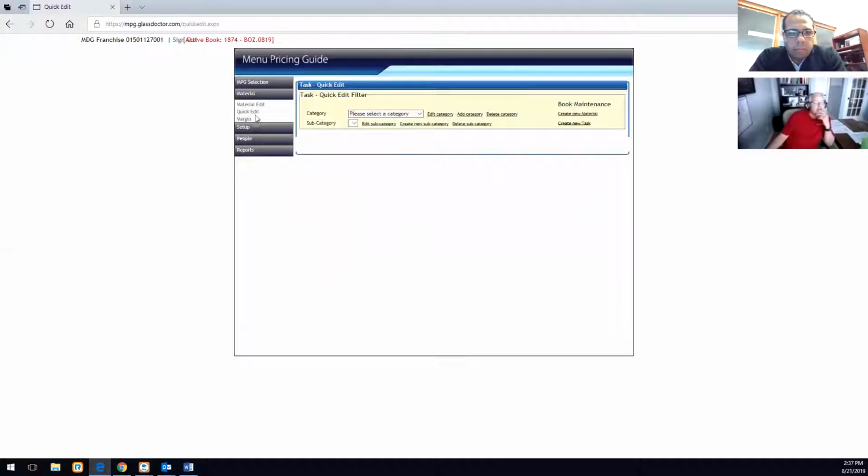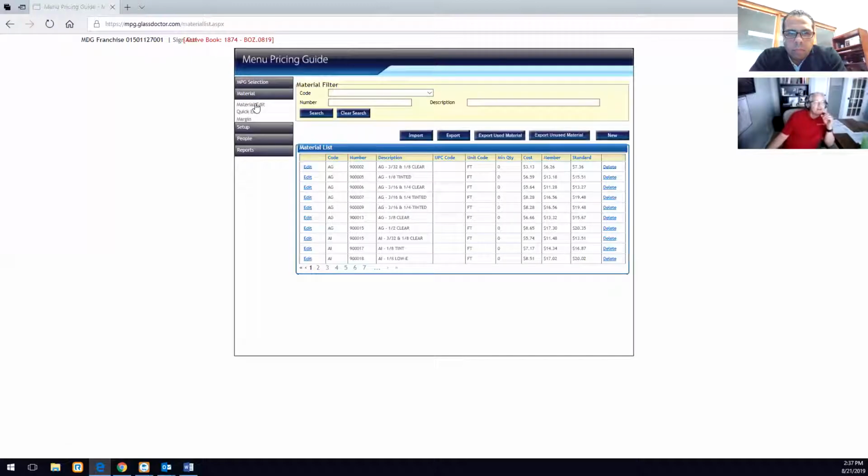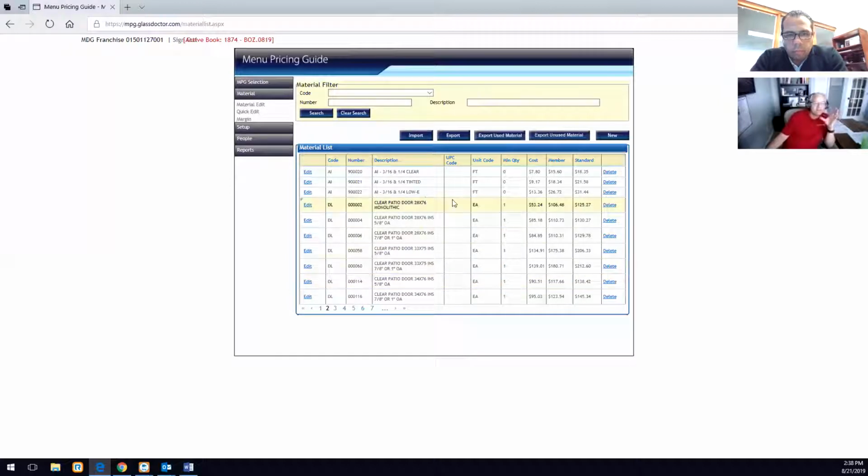So we're going to open it up here. The quick edit is kind of a review of the book itself, what's been created in there from a task standpoint. What I already went into here is the material edit, which is essentially the cost file. It's a big long list of parts. In this case, we start out with annealed glass, and then it gets into annealed insulated glass, that sort of thing, and it just progresses through this file.